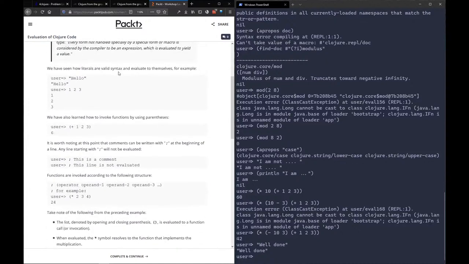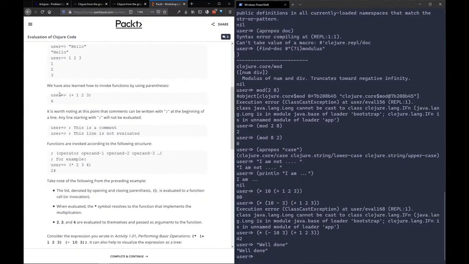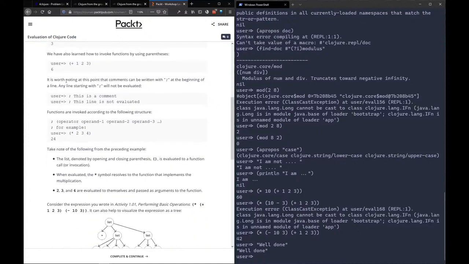We have seen how literals are valid syntax and evaluate to themselves. For example, "hello" would evaluate to "hello", and 1, 2, 3 would evaluate to 1, 2, and 3, all separate expressions. 3 different expressions. We have also learned how to invoke functions by using parentheses, (+ 1 2 3). It is worth noting at this point that comments can be written with a semicolon at the beginning of a line. Any line starting with this will not be evaluated. Okay. This is a unique place for a comment.